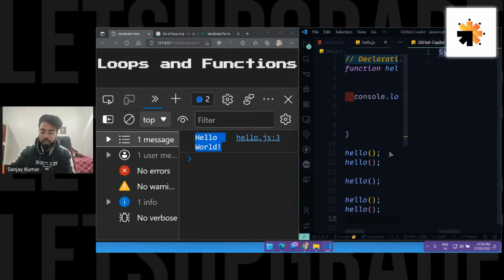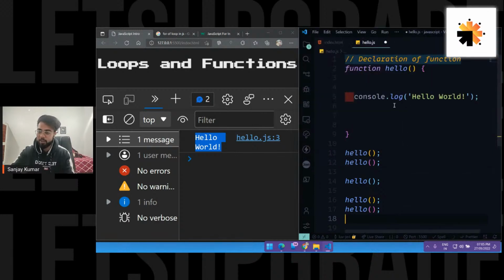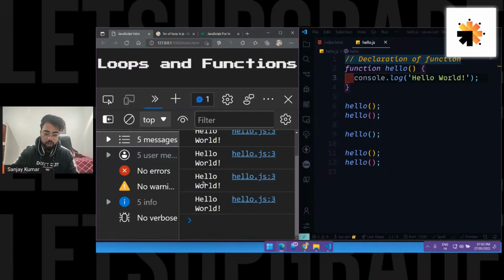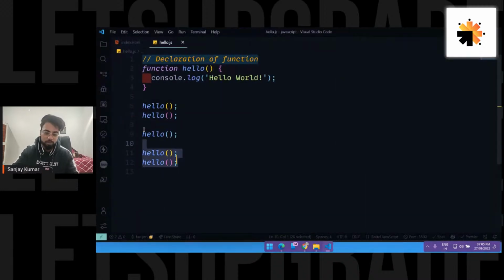So here I am calling my function again and again. Let me refresh. Here we got our hello world output 5 times. Why? Because I have called my function 5 times. So this is basically the concept of a function.